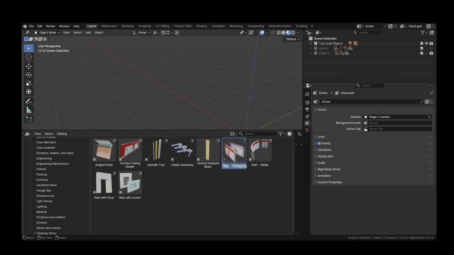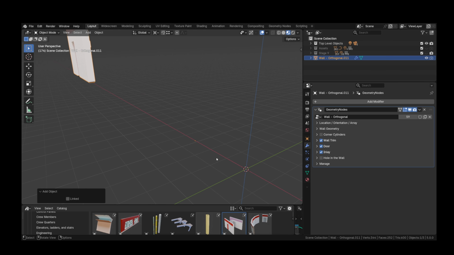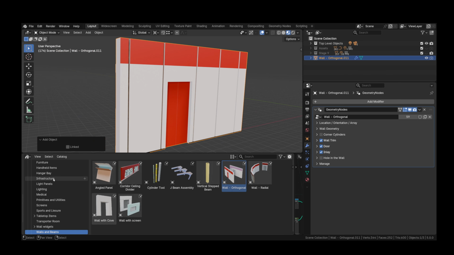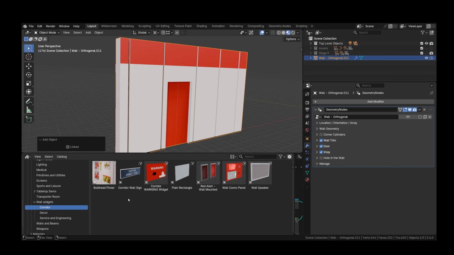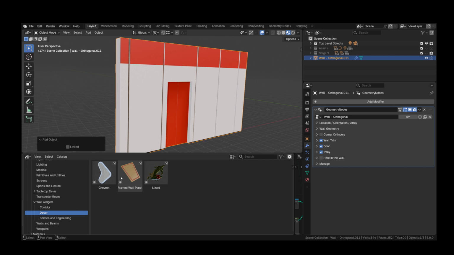I'm going to bring out another wall just so we can show off the wall widgets here. Again, in our assets browser, we go to wall widgets, and I've got these divided up into corridor wall widgets, decor, which we typically find inside individual rooms, and then service and engineering widgets. There's quite a bit more to be added, particularly to service and engineering. I'll add those when I get to the engineering sections. Quite a bit more to do also in decor.